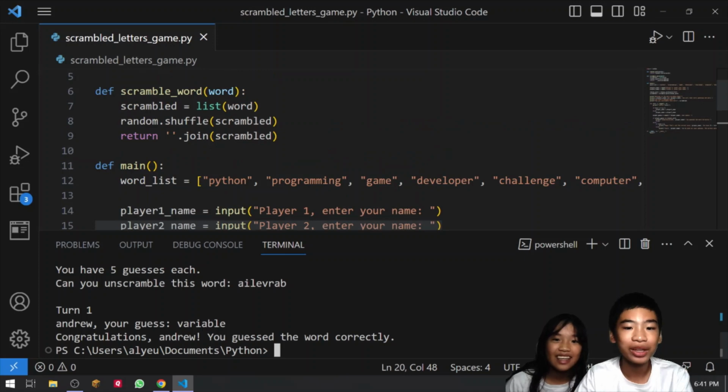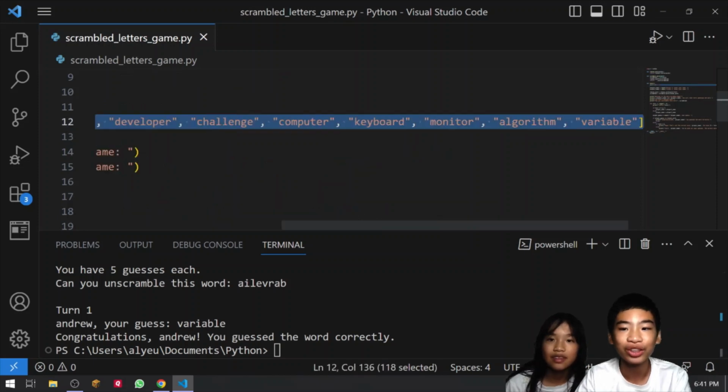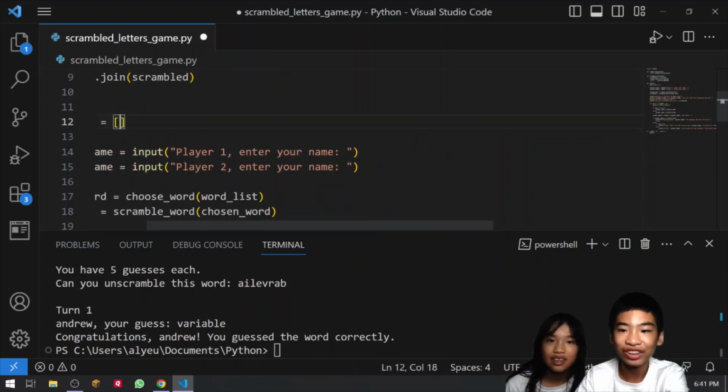Okay, how about this? You can also make this a 1-player game with 10 guesses. Or you can change the number of guesses. I'm going to change the words, okay? You don't look.